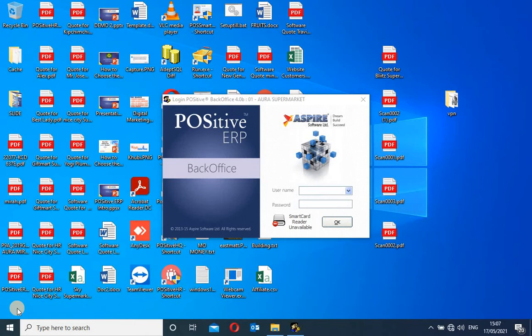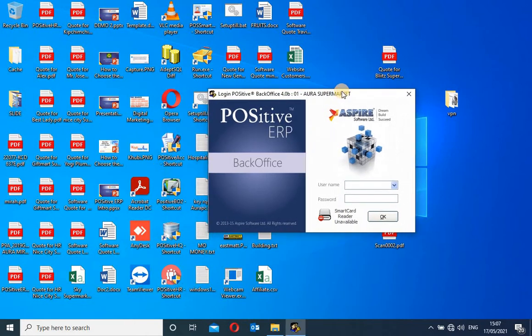Now today we want to focus on the back office, and just as we said, the interface will always look like this. As you can see, last time we saw the front office, and I showed you the front office will always look like this as a shortcut on your desktop.